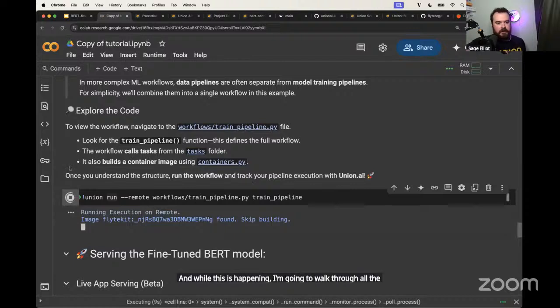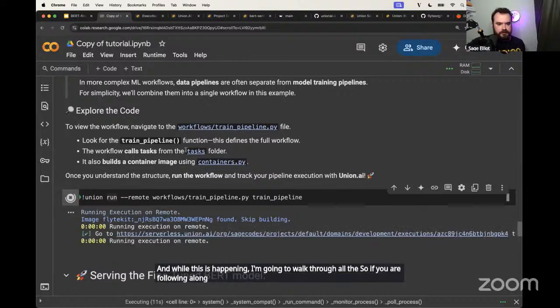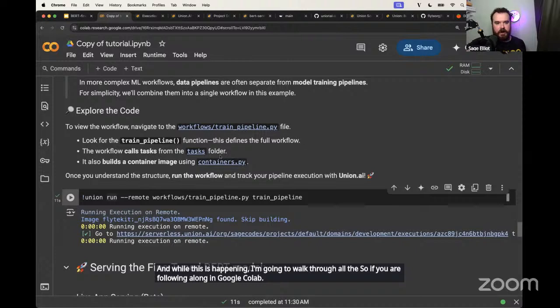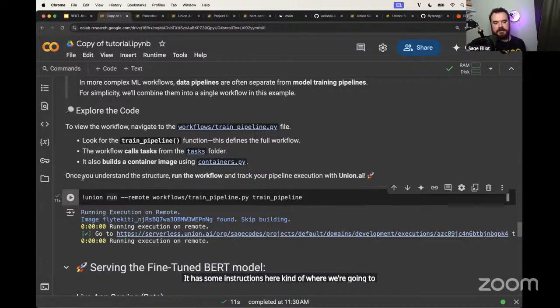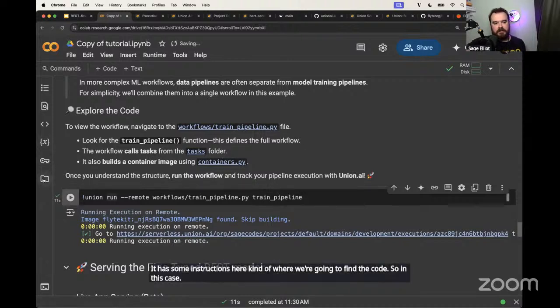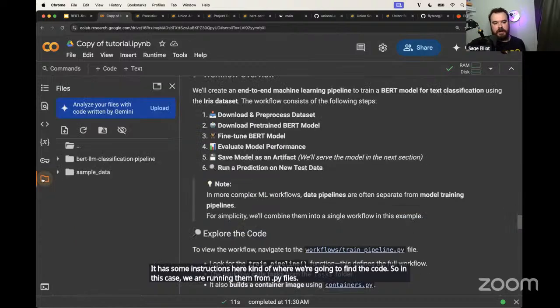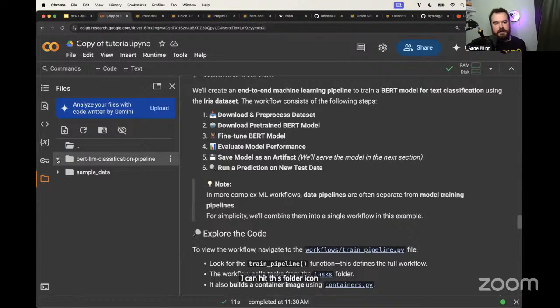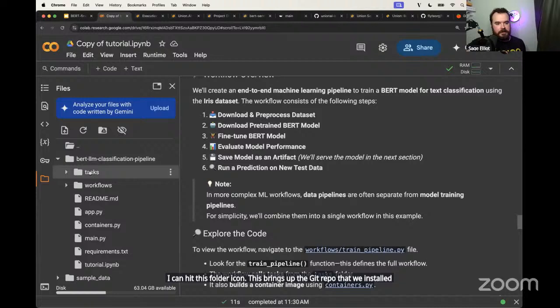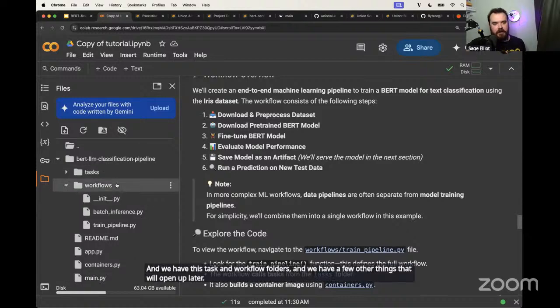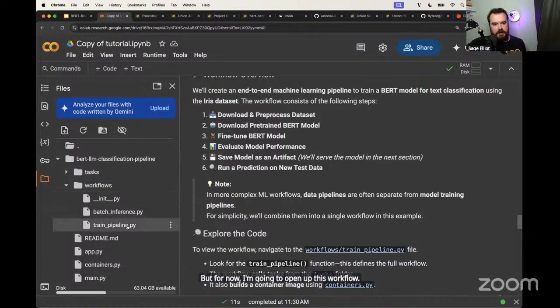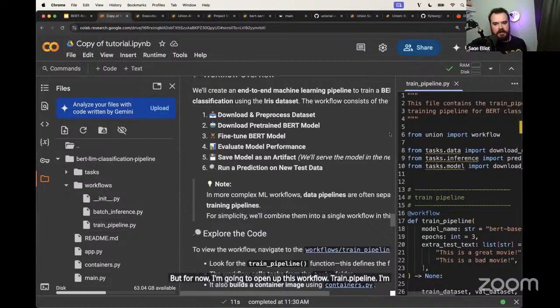So if you are following along in Google Colab, it has some instructions here, kind of where we're going to find the code. In this case, we are running them from .py files. And if I want to navigate to anything we have downloaded here, I can hit this folder icon. This brings up the Git repo that we installed when we were installing libraries as well. And we have this task and workflow folders, and we have a few other things that we'll open up later. But for now, I'm going to open up this workflow, train.pipeline, and I'm going to double click on it, and then I'll bring it in.